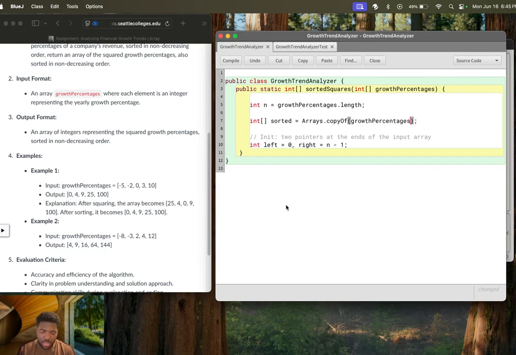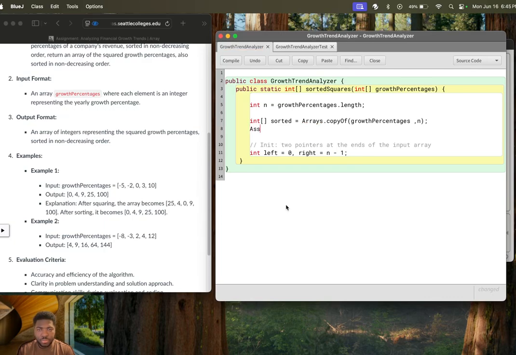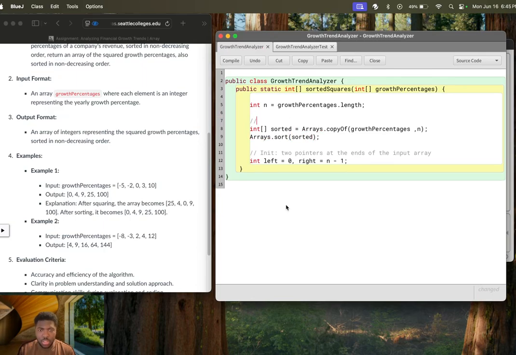Input array itself and the length of it, which is n. All right, and then I'll say Arrays.sort, and I'll sort the input array, right? Just like that, it makes copies, right? Like it sorts. I'm going to set up the two pointer logic on this.